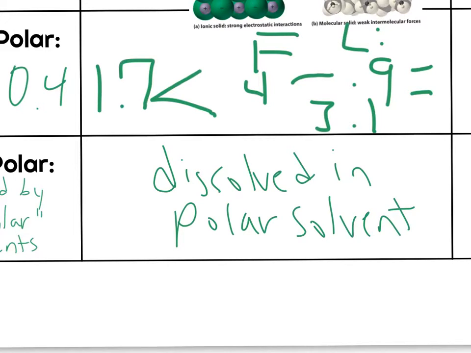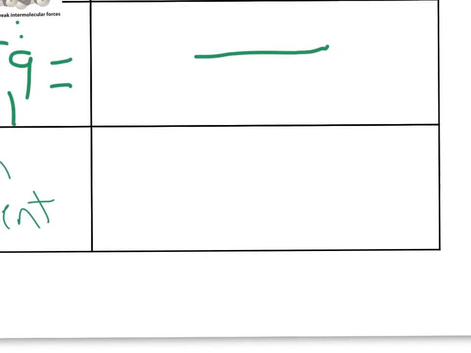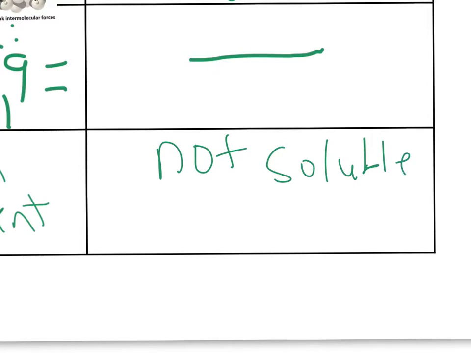And then finally, for metallic bonding, just write that they are not soluble.